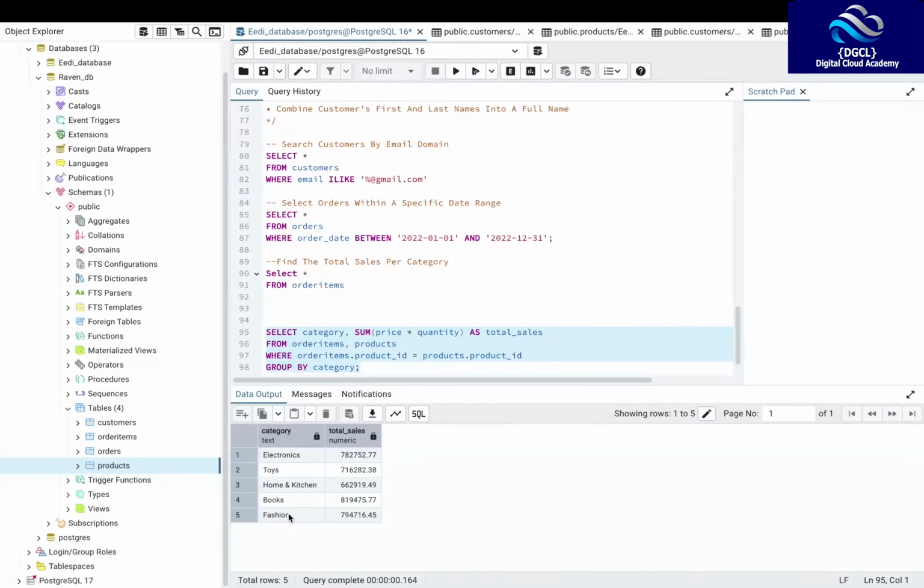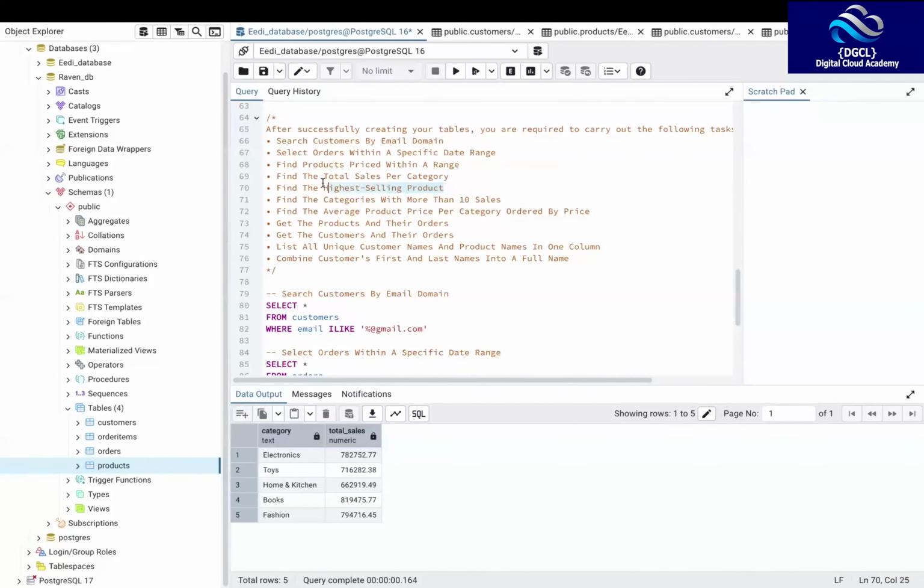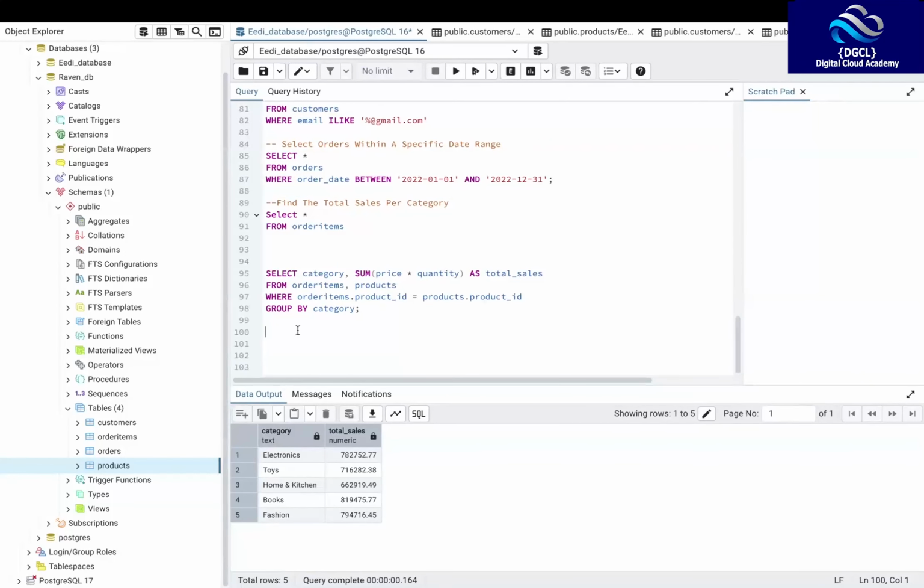It's just like interpreting English with your queries. Okay, this is the next question: find the highest selling product. So we want to search for which product is the highest selling. Even here, we are joining two tables together.